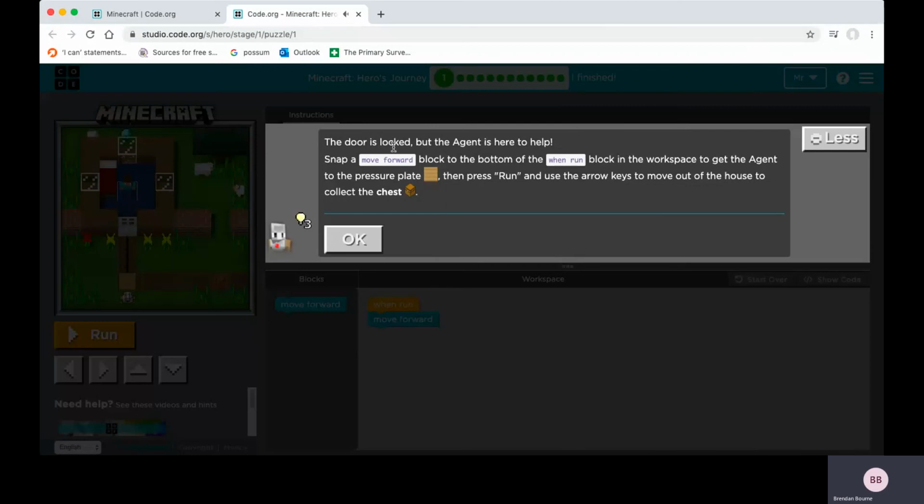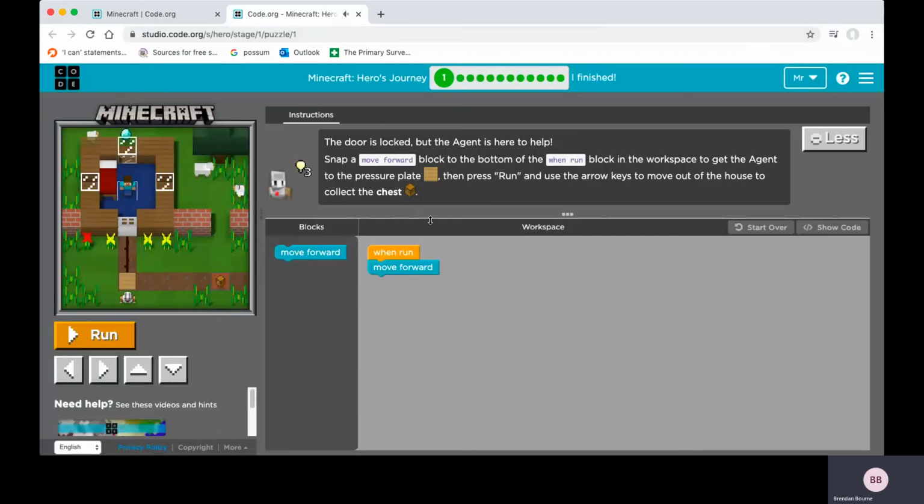So the door is locked, but the agent is here to help. So here's the agent. Snap a move forward block to the bottom of the when run block in the workspace to get the agent to the pressure plate. Then press run and use the arrow keys to move out of the house to collect the chest. Okay, so just to remind you how this works, we're going to run through this and have a look at how it works, and then hopefully you'll be able to carry on with this by yourself. All right, so here we go.